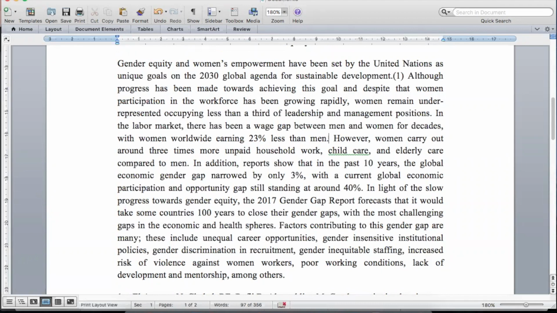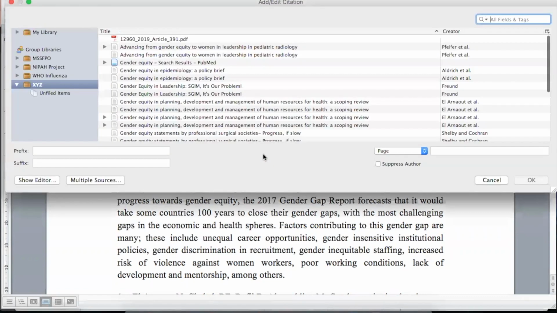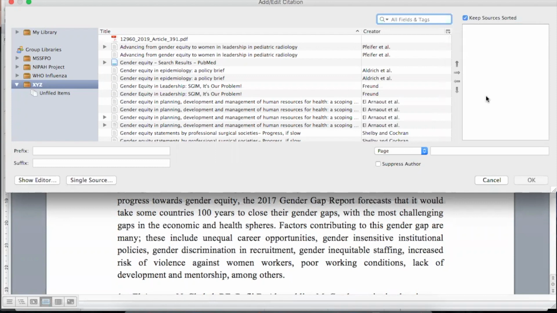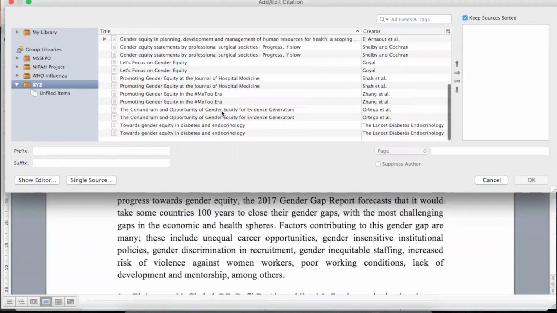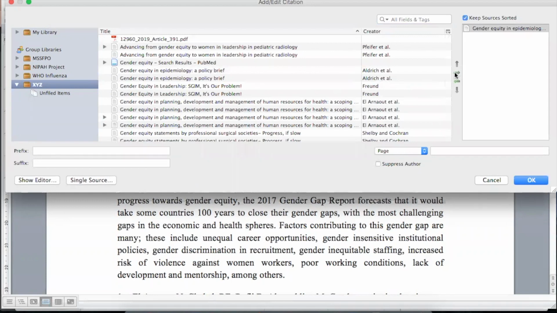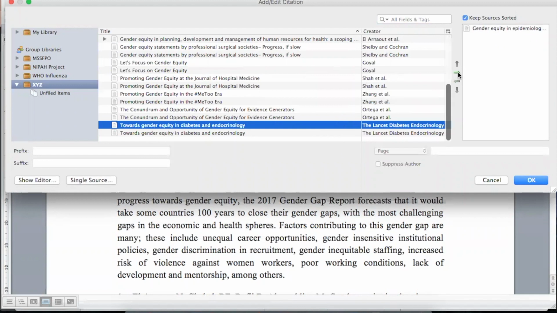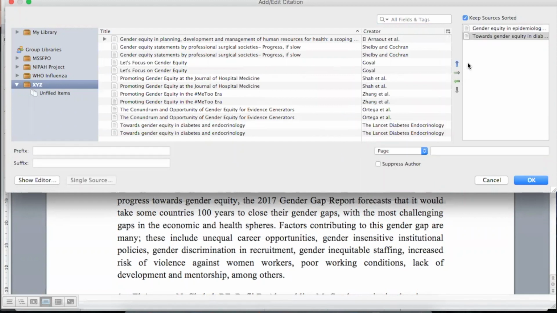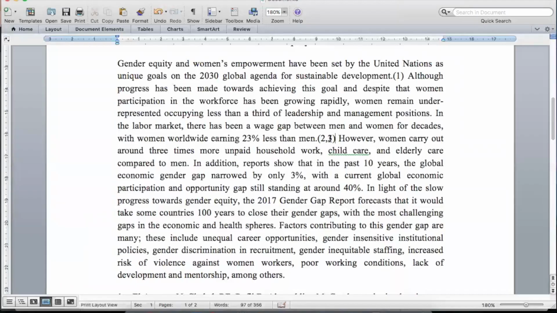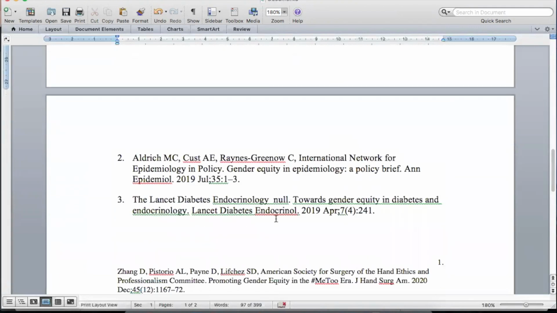We can also add multiple citations at once. So I'll again click on this button, go to Zotero, add citation. And again in this window, you will see at the bottom, there are multiple sources. So I'll click on multiple sources and there will be a panel here. I want this article, so I will select this one and move it here in this panel with the help of this arrow, and then with the help of this arrow again, I will move this article here and then OK. So automatically both the citations are here and the bibliography is created automatically.